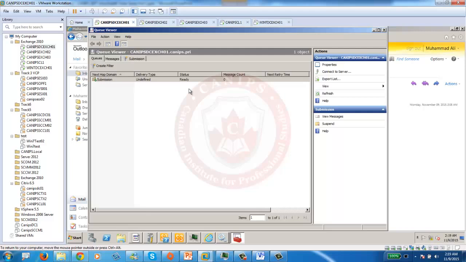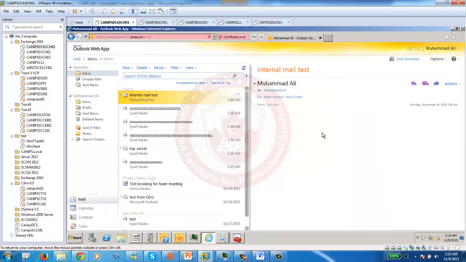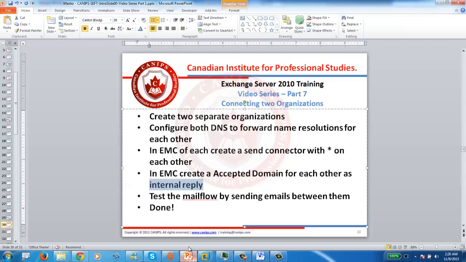So queue is the place that would show you any messages that are stuck in queue. So we'll leave this as is. Might be a bit of delay. So now this is one organization, this is the second organization. Internal emails are working fine, external is not working. So in order to do external, we need to do this.